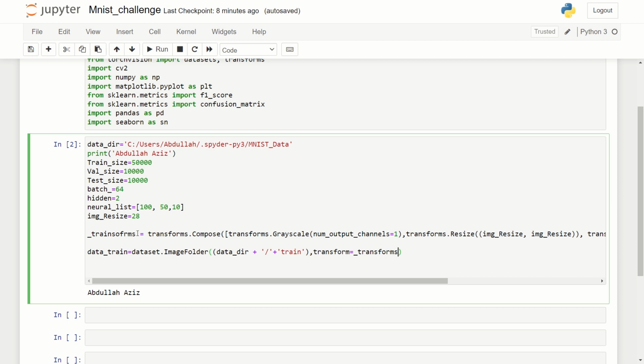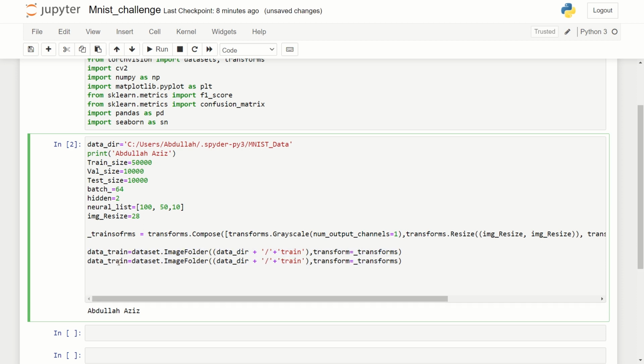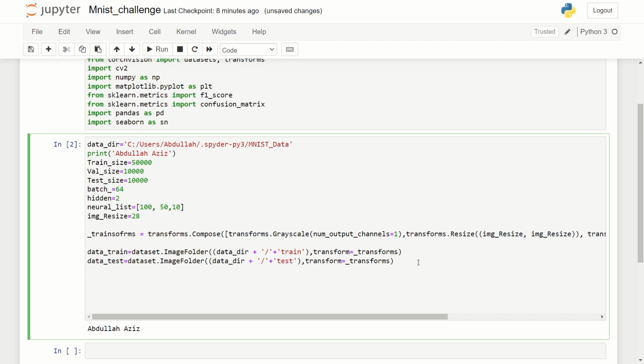So that is how you make the train data, and you can do the same on the test dataset. So we just write test here and go into the test folder, right? So we performed both, split the dataset into the different folders, and we have read the data, right?